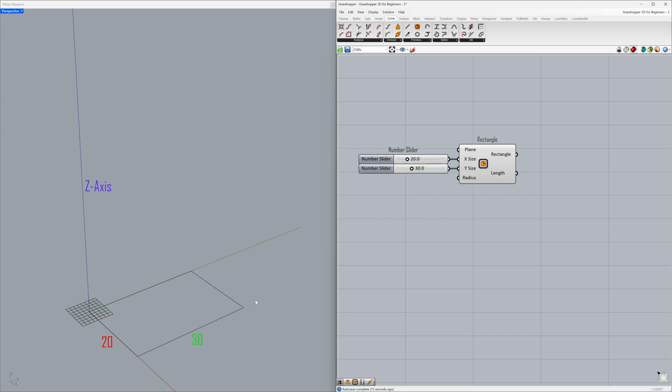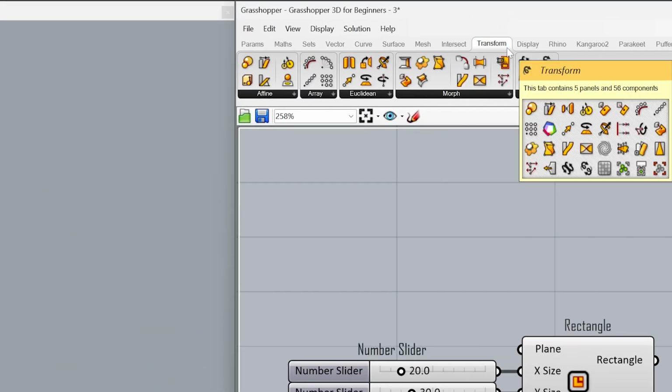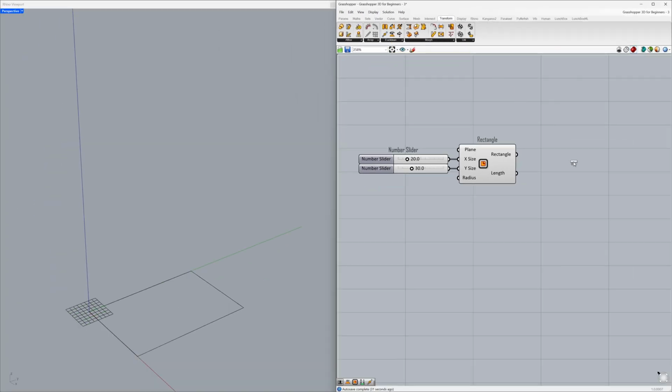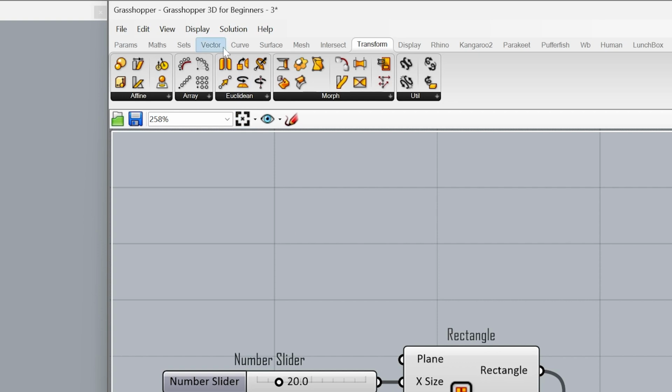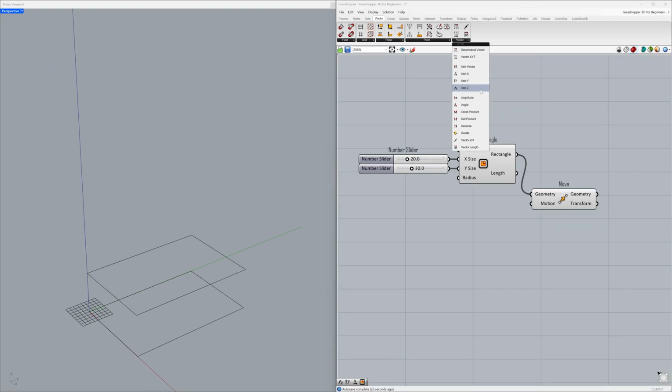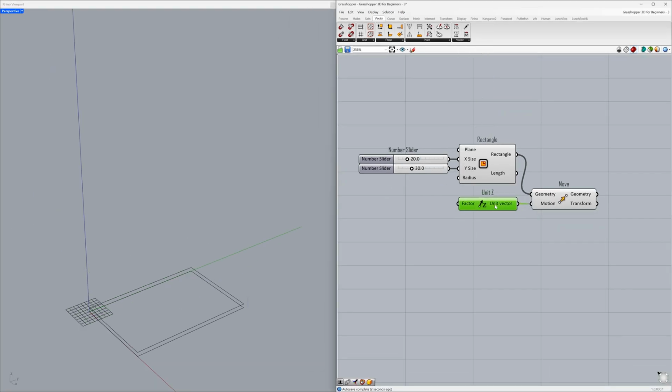Now, let's create several copies of the rectangle along the z-axis. Transform. Move. Connect the rectangle to the geometry. Now, let's change the move distance using a z-vector. Vector. Vector. Unit Z. Connect to the motion. By default, the geometry moves by one unit.